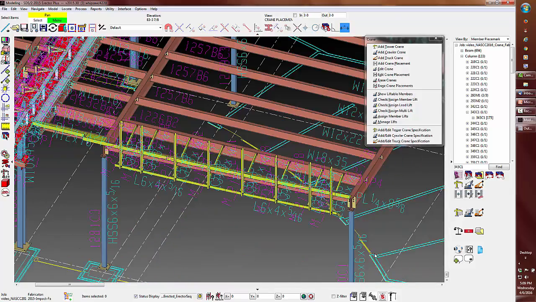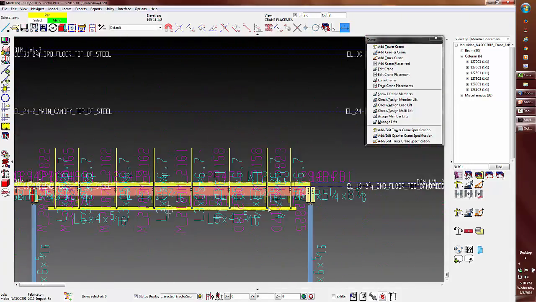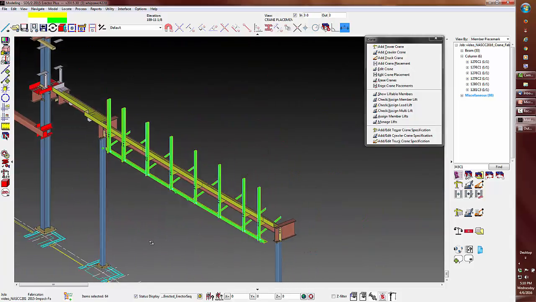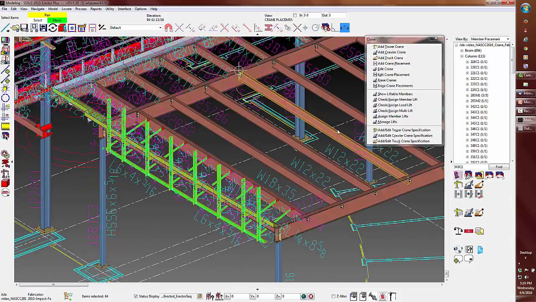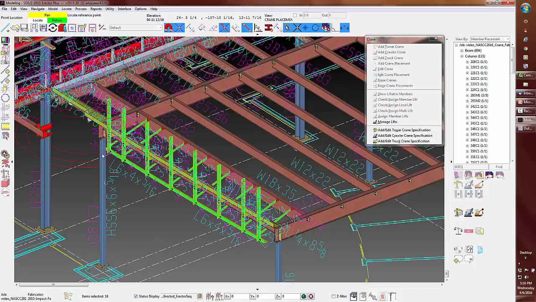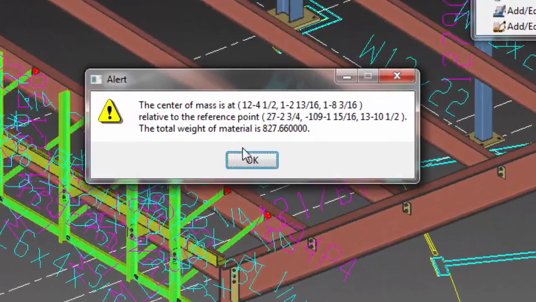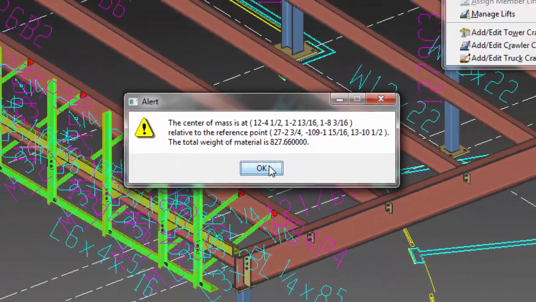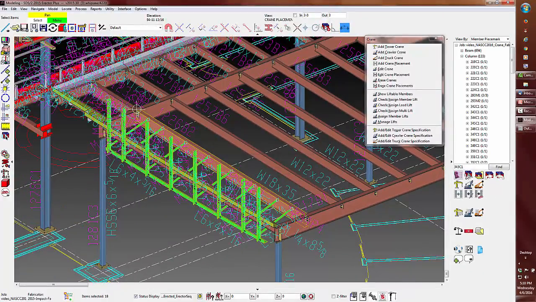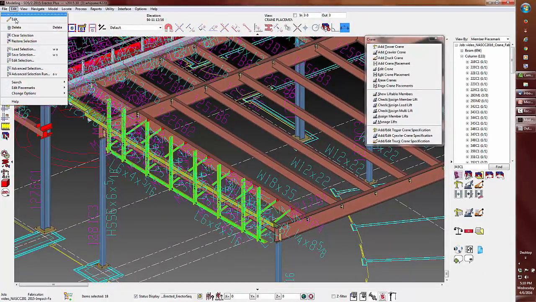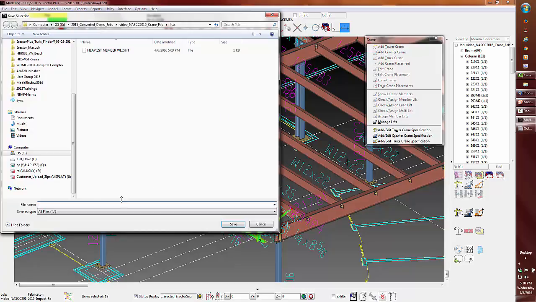I've determined that I would like to assemble this lintel here on the ground and then lift it. I'll determine the weight and the center of mass, locating a point from where the center of the mass will be taken from. We see the location and weight, and if I want, I could add a note to the assembly with this data. I will save this selection for later use, naming it assembly number 1.